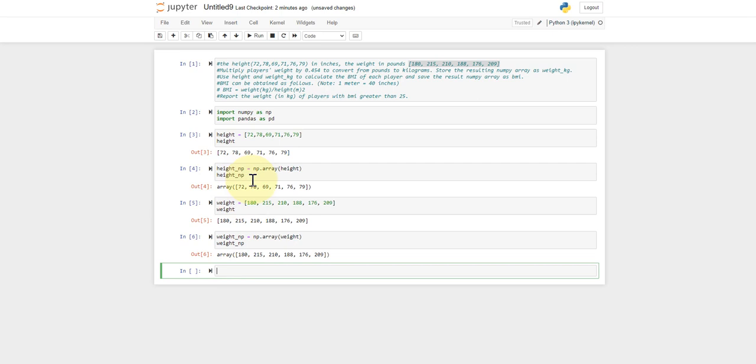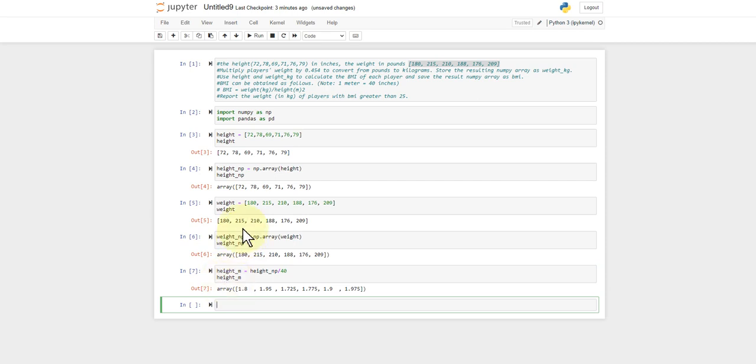So I need to convert the height from inches to meters. We notice that to convert, 1 meter equals 40 inches. These are all inches right here, so I need to change them to meters. So what do I do? I want the height in meters to be the array that we assigned here, height np, divided by 40. And let's see what the result is. Print this, run. So now that is divided into meters. So this is 1.8 to 1.9 like that.